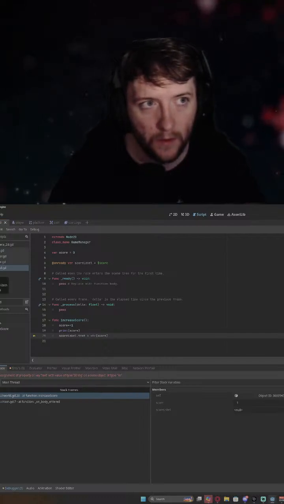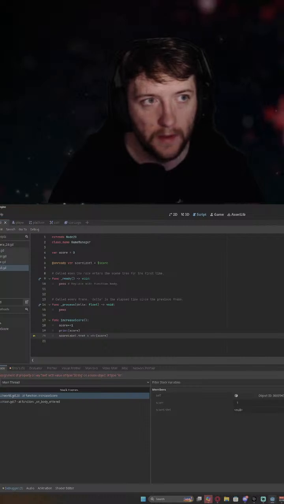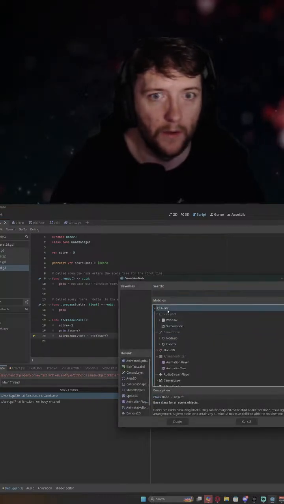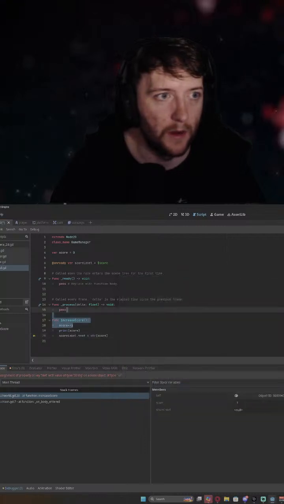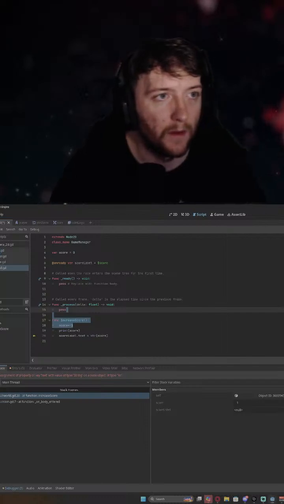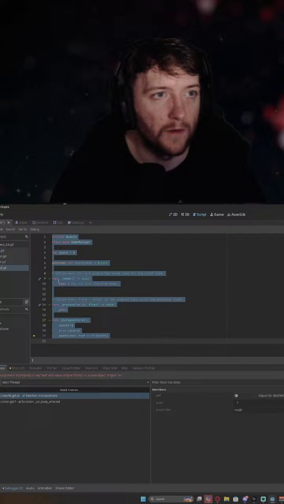Score. So we're calling it here, but it's nested under there. Let's add a node here, just a generic node, and we'll do what he did and just say game manager. I think that's a cleaner way of doing it. We'll just add score under there. We will copy the script off of this.